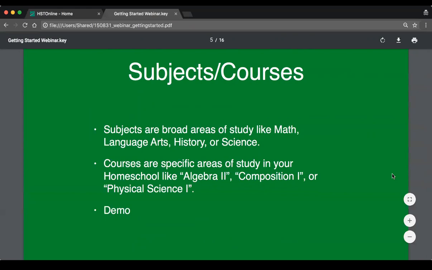So, for example, Algebra 2 might be the name of a course, and that would probably fall under the subject of math. And Composition 1 would be the name of a course that fell under the subject of language arts. And Physical Science 1 could be the name of a course that fell under the subject of science.